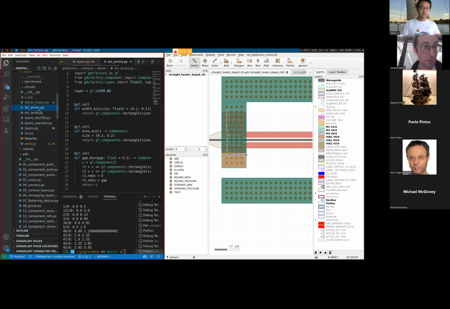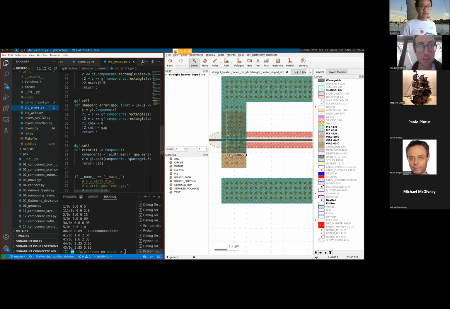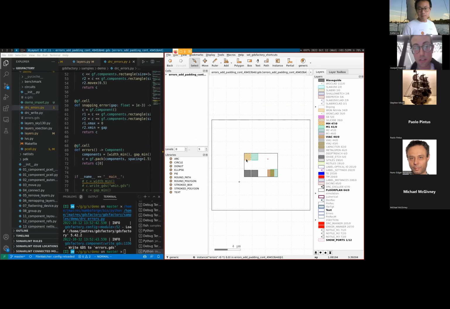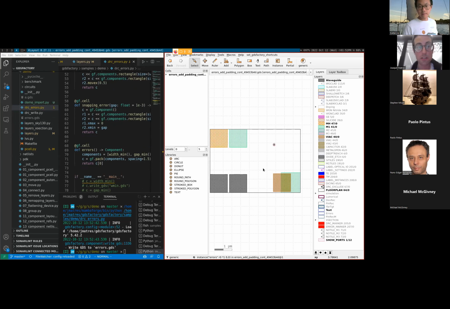Something I can also show is a bit of DRC. I have some examples here on how to make some DRC errors, and then we can run them together and see how you work with DRC errors. The first thing, you need to create some layout that has errors. This basically demonstrates all the errors that we have implemented in GDSfactory.